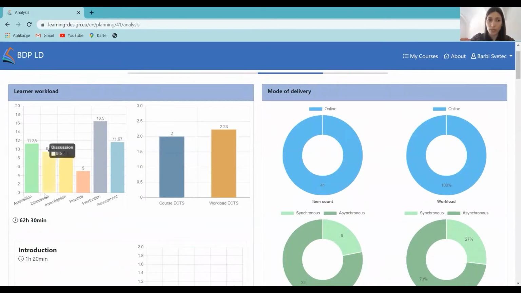First, we can see how much of our activities is related to acquisition, discussion, investigation, practice, production, assessment, so the TLA types that I mentioned before. And sometimes, for example, you would want to have focused on work-based learning, and you, for example, have no practice and no production, and this would signal to you that there's maybe some need for adjustments in your design.